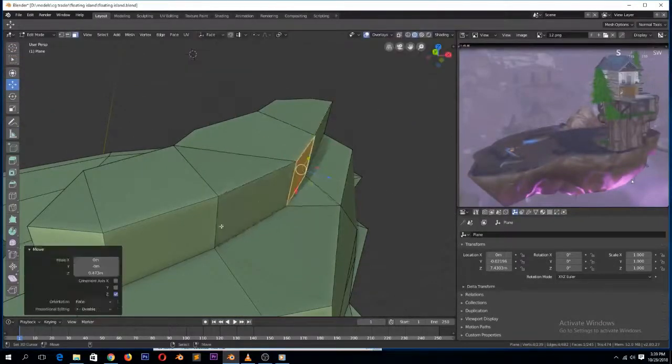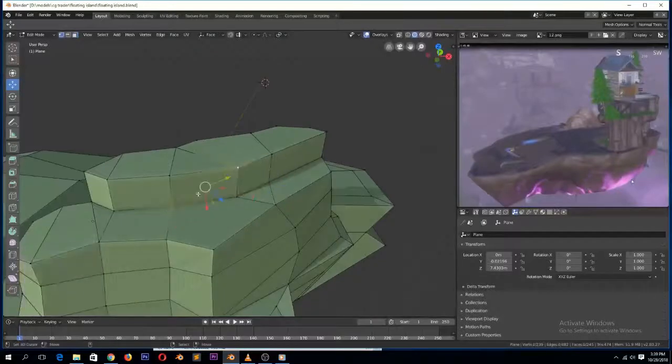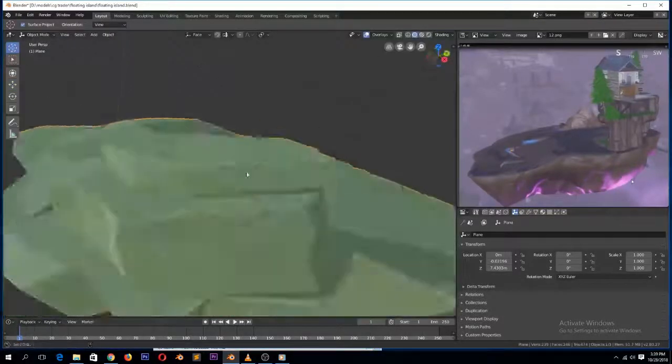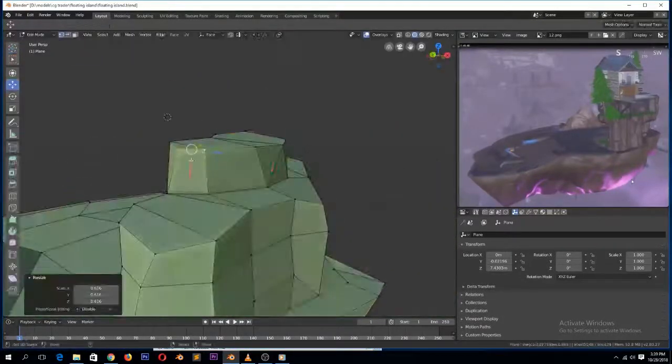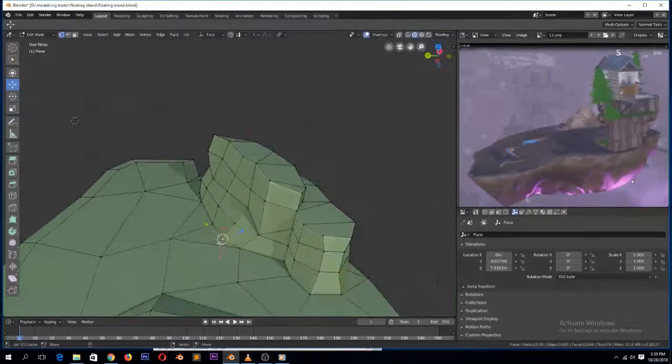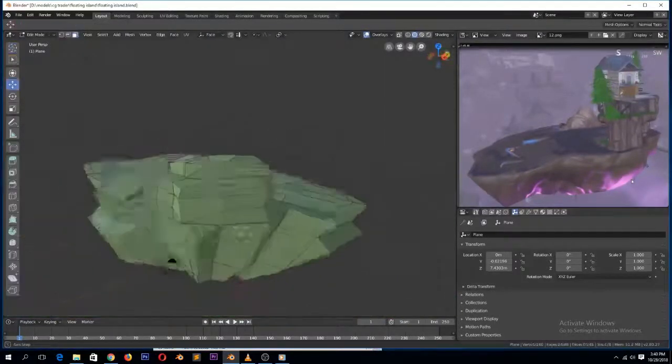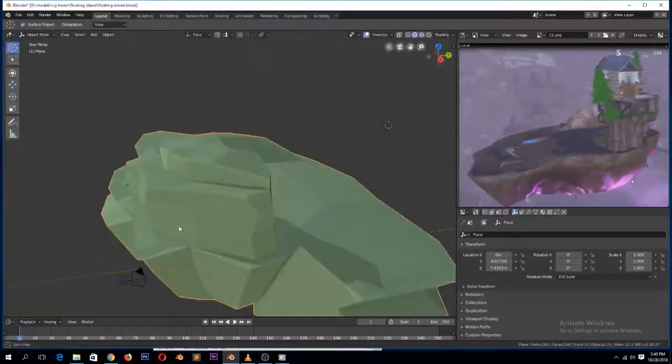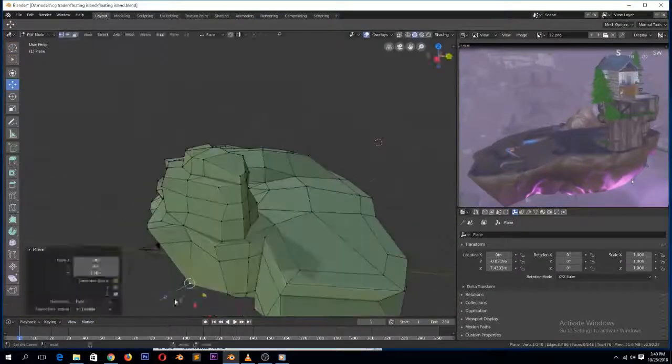So this part here and the next few parts we're going to be making are quite repetitive. It's the same thing but changing a bit. Scaling and extruding is what I'm doing for the most part. So I'm not going to talk a lot here. I will just continue talking when we start working on something different.